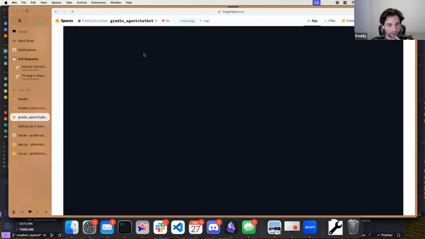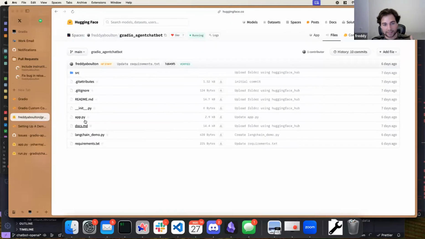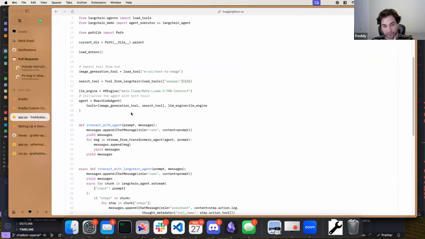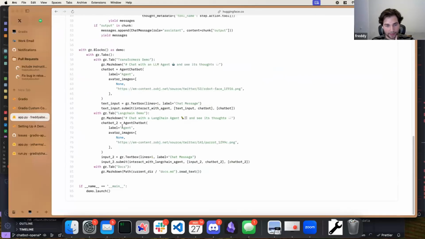If we go to the space, I can show you the code. Like I said, this is a custom component. Right now it's not part of Gradio core, but if you install this, you can use it for the time being. So there's an agent chatbot component, and then this is the code.